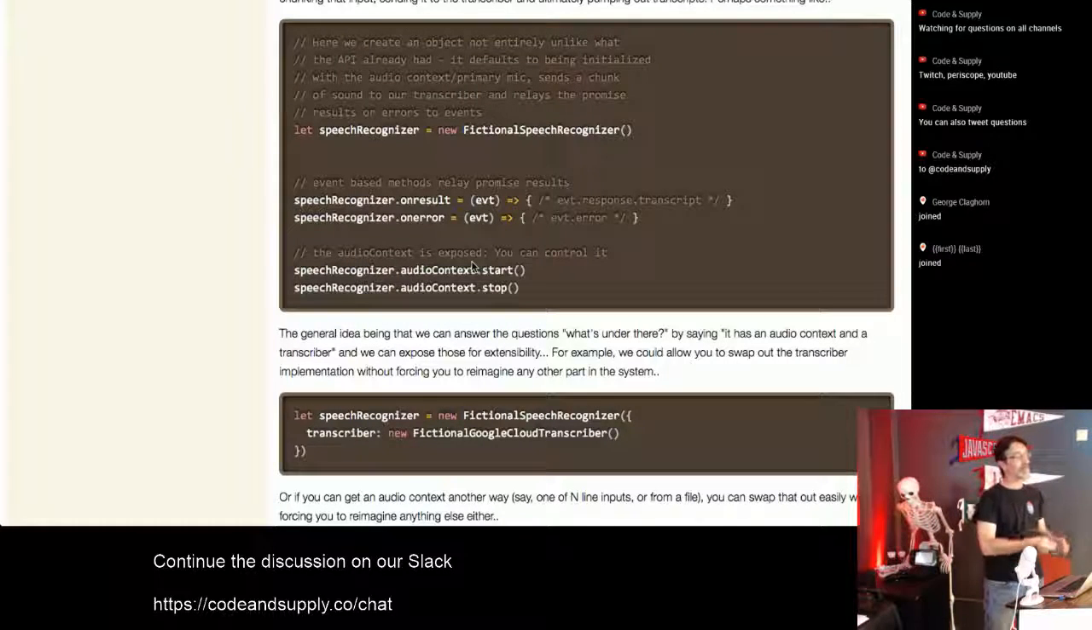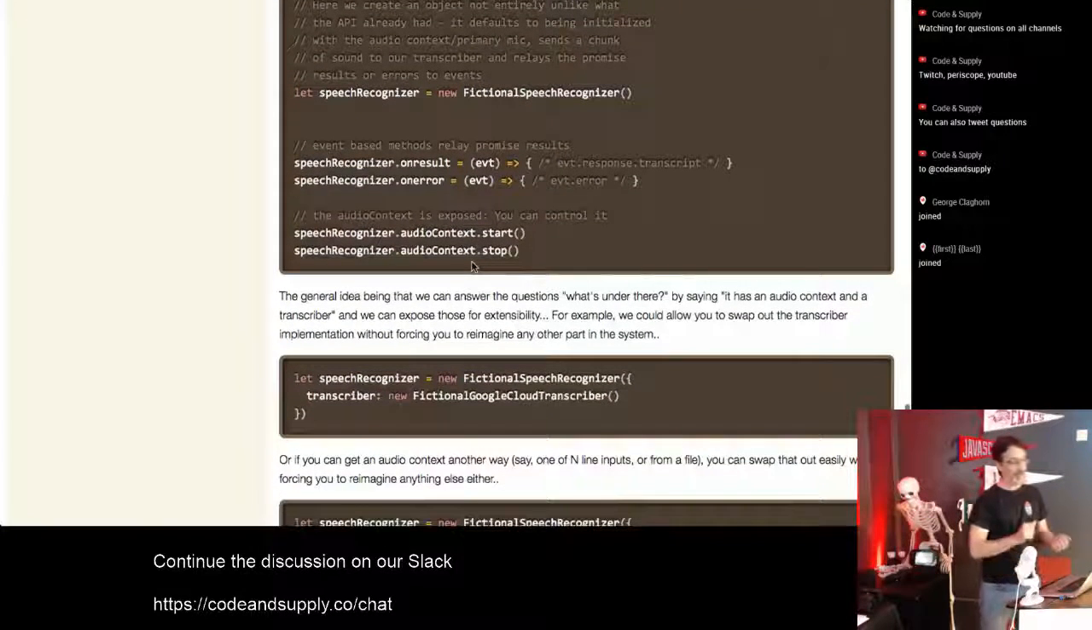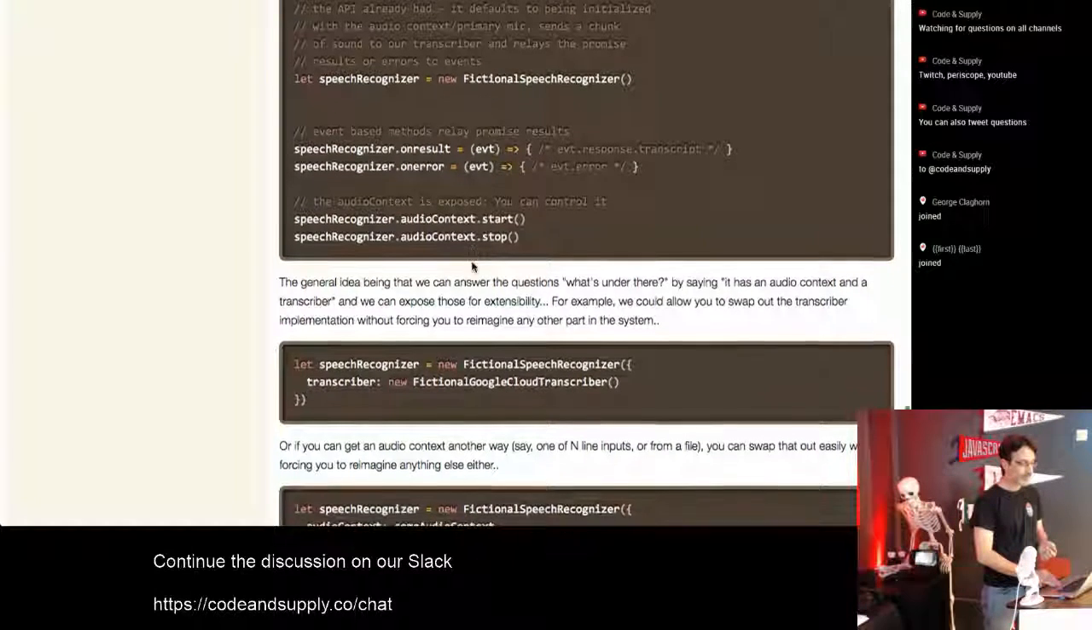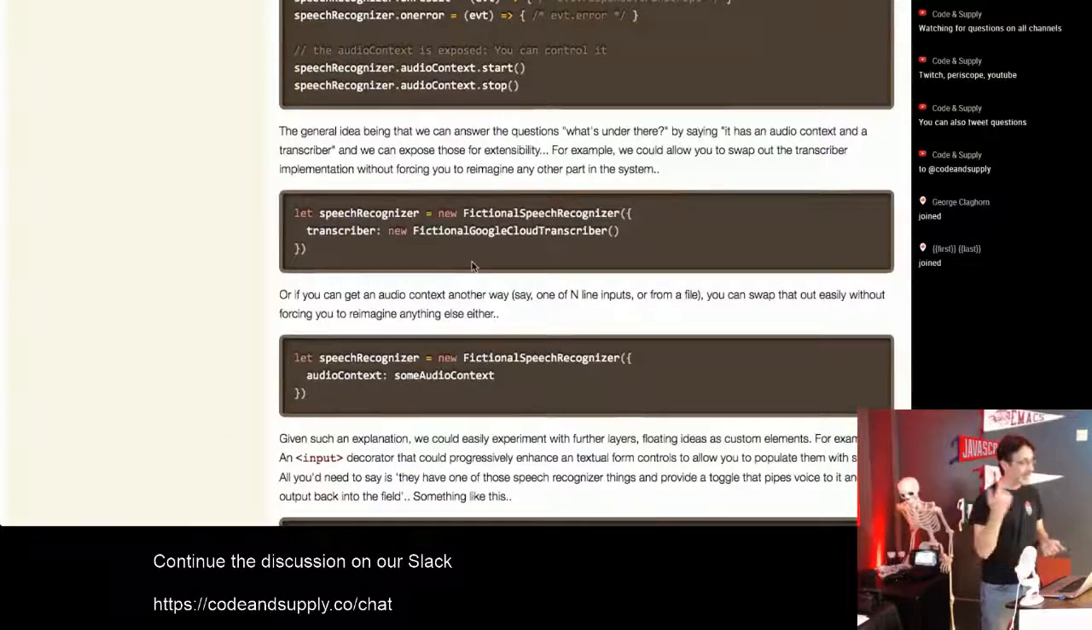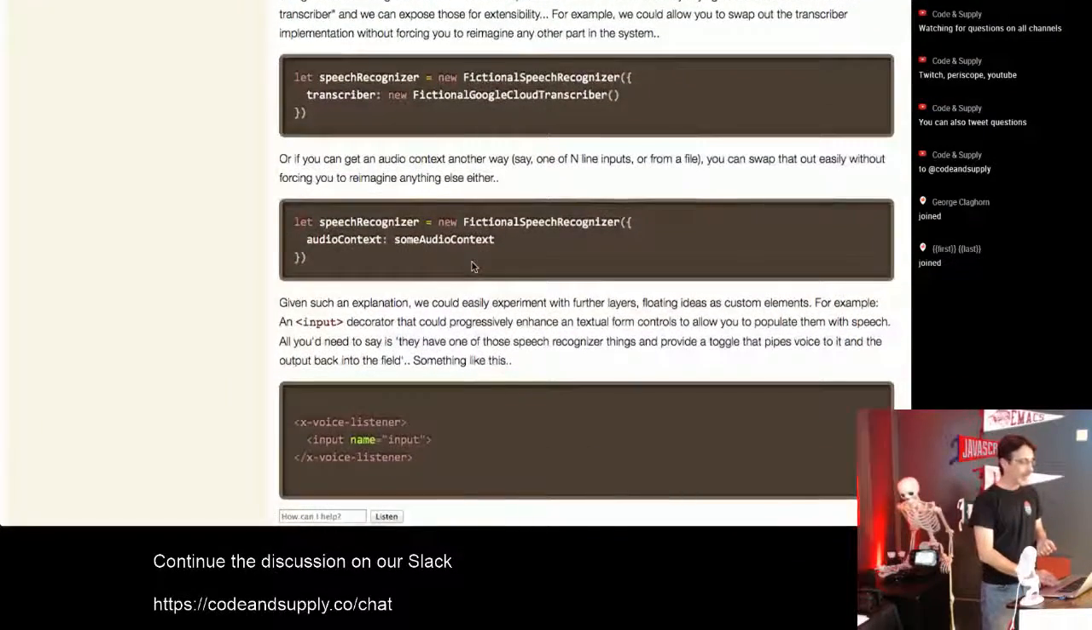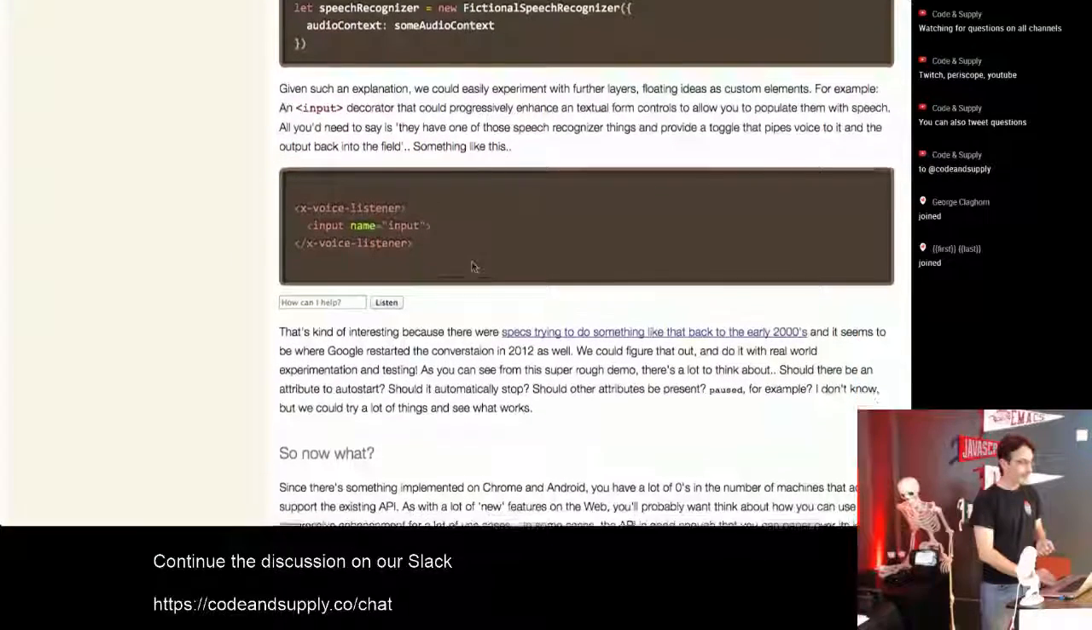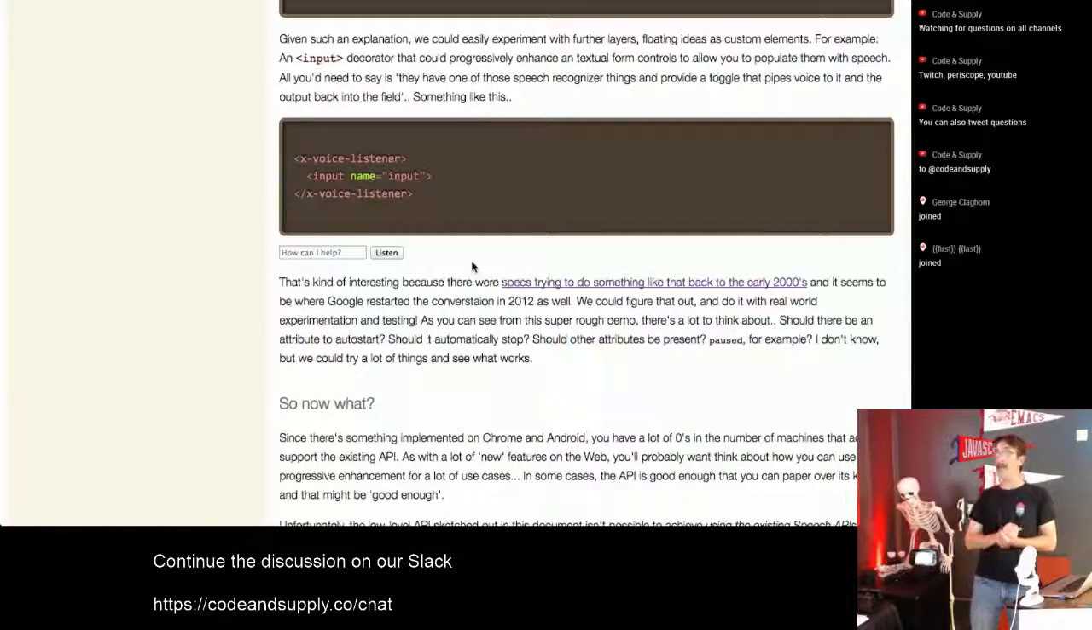But if you don't expose the places down below, you can't hook into it, and you can't do any of those other use cases because they're entirely black boxed off from you. And I think you could really just expose these two properties and in audio context. That would actually allow you to plug into just about any use case I can think of. You could swap out the transcriber. You could swap out the audio context. And you could do really, really high-level things like this.